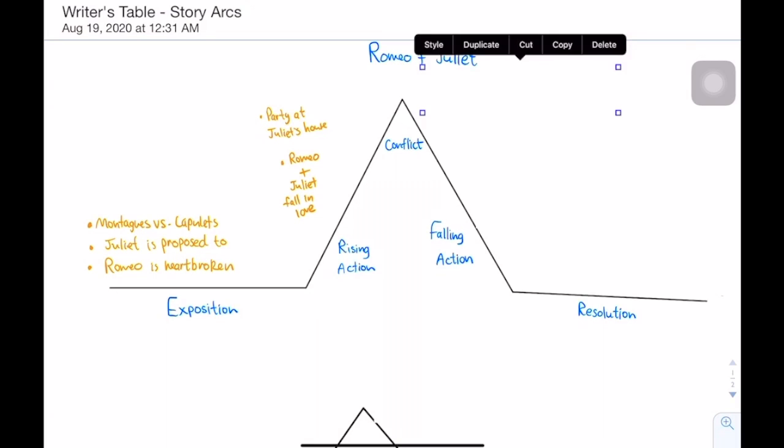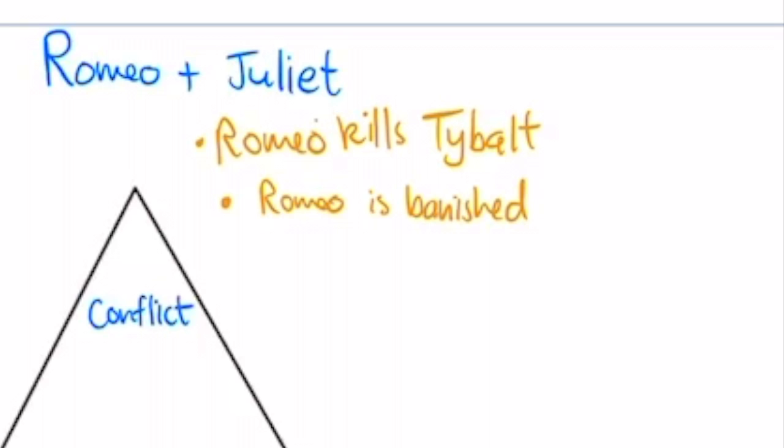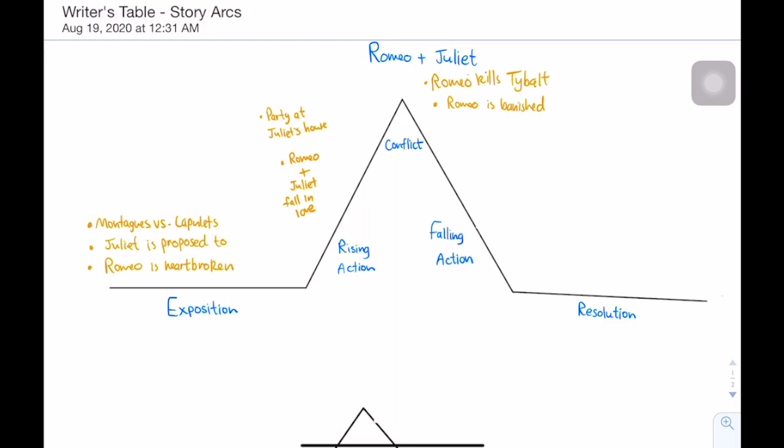Then what happens? Well, we have the conflict. And this one's a little tricky, but pretty much Juliet's cousin Tybalt challenges Romeo to a duel because he's like, how dare Romeo come here, he's from the Montague family, he's not allowed in our house. And long story short, Romeo kills Tybalt, and then Romeo's banished, so he can obviously no longer be with Juliet anymore, even though they've fallen in love. That's the conflict.